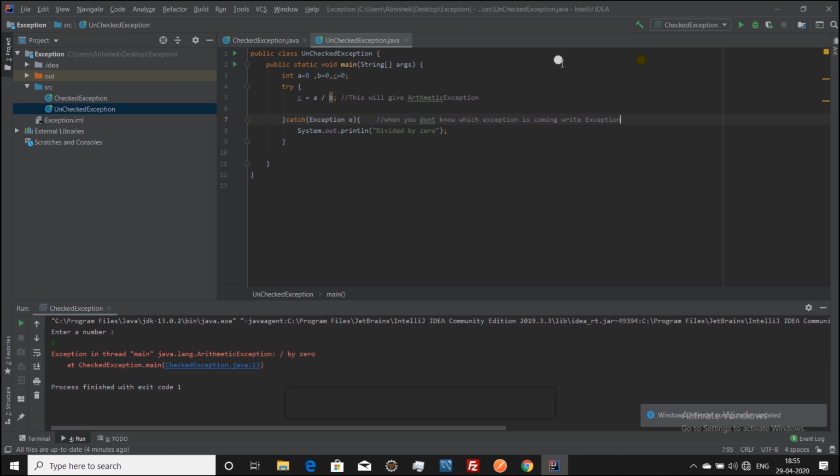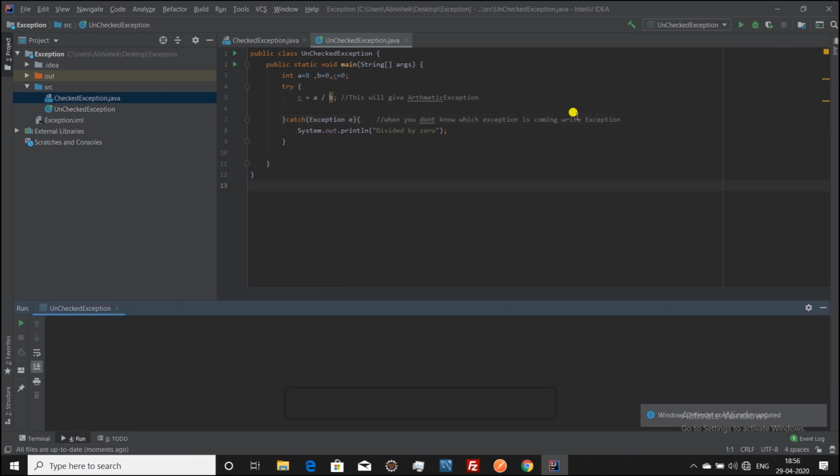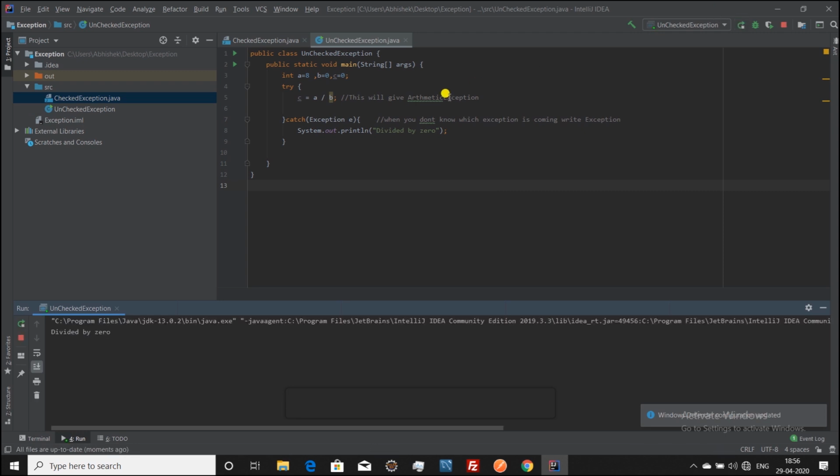Okay, so when we run this program, it has run the checked exception program. Let me correct it. Okay, now when we run this program, you can see it directly printed divided by 0. When it tried to divide 8 by 0, it got an exception, that is, arithmetic exception, and it directly went to the exception block and printed the divided by 0 message.